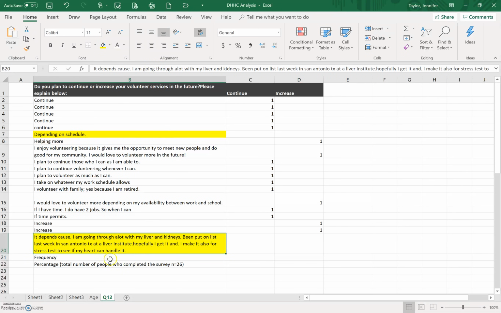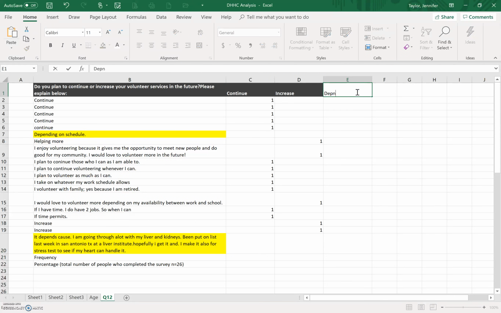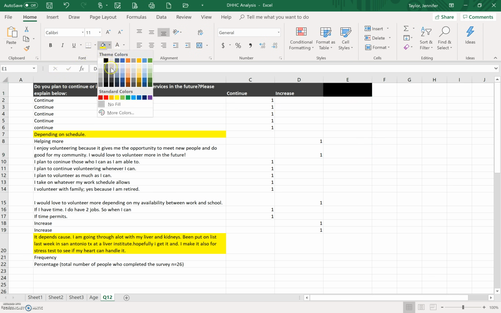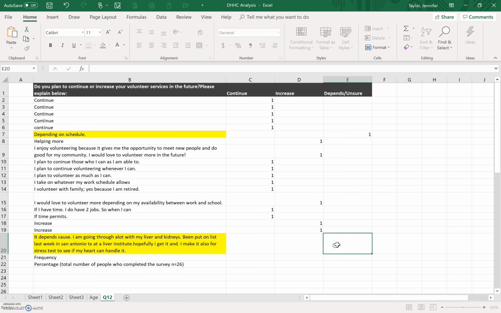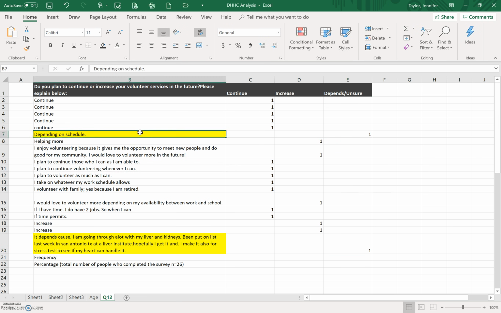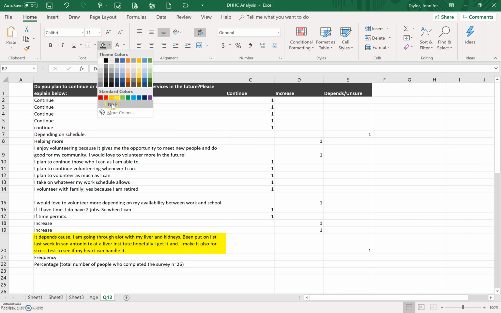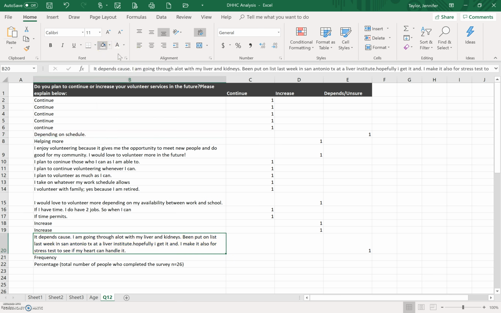So this one is, it depends, because I'm going through a lot. So we've got another one. Okay, so these 2 say depends. So maybe we create that as a theme. So it depends, or maybe they're unsure. And so we would create this as another theme, and then we could categorize this one and this one as depends. And then we could remove the fill on that.